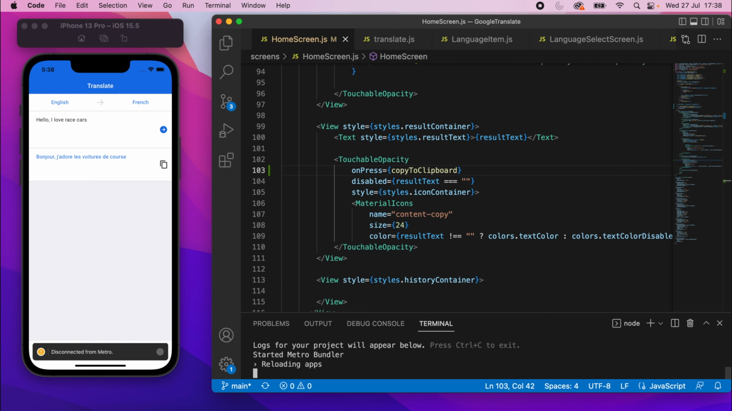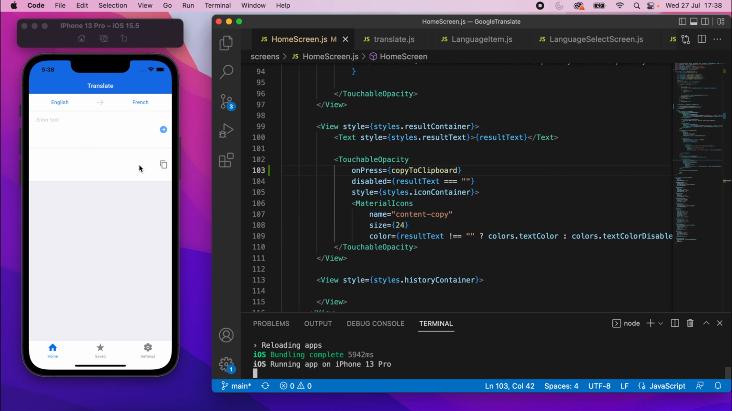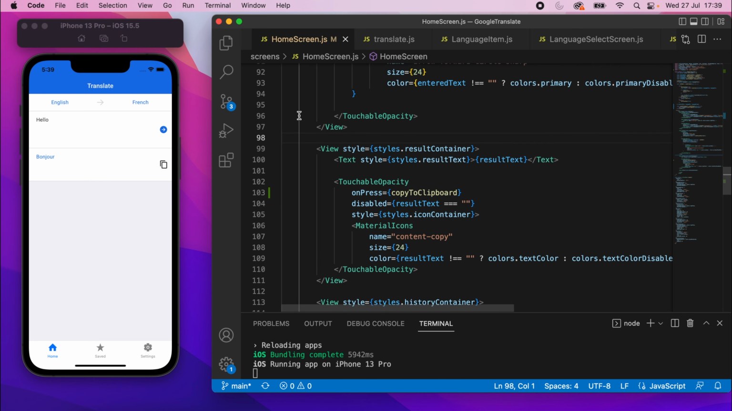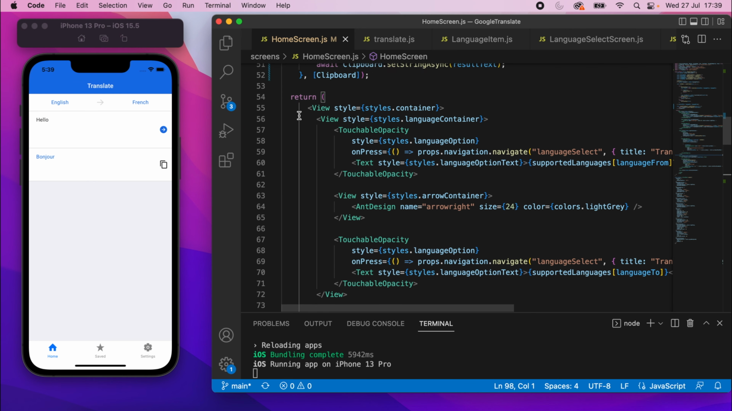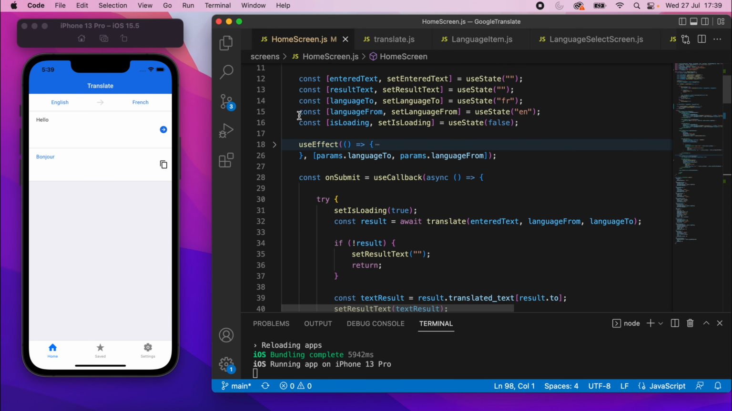Let me restart that app. Of course, it's disabled at the moment because there's no text in there. But if I translate something and click this, so I've copied it. If I go to here and just paste that. Oh, I know why it hasn't worked. I need to set a dependency on this to resultText. I just remembered off the top of my head even.